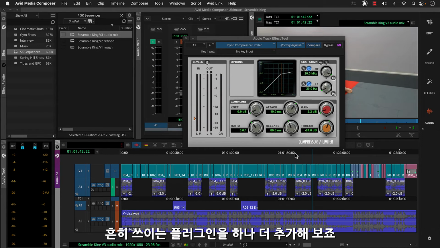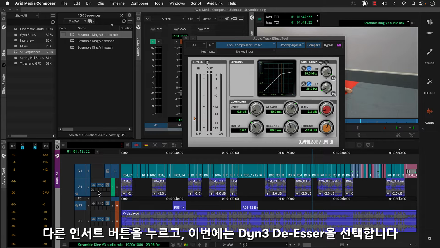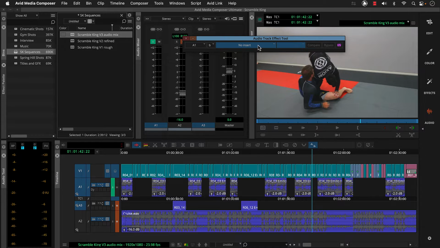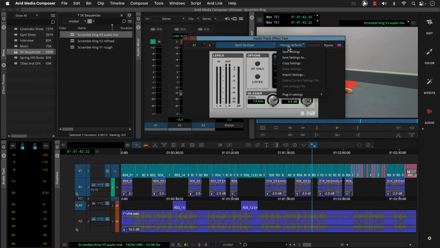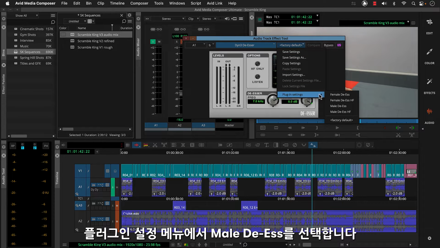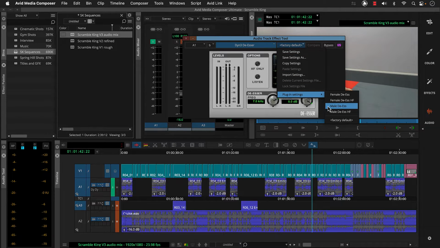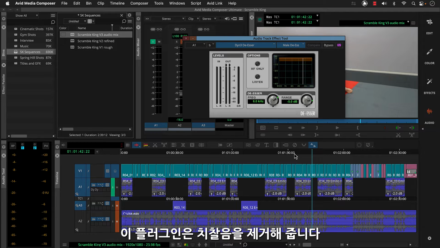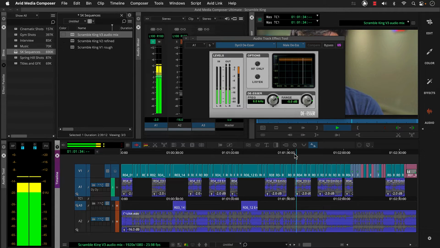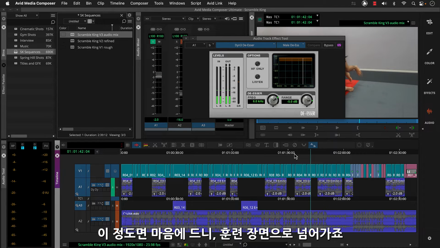Let's apply another common plugin. Click another insert button and choose de-esser this time. From this plugin settings menu, choose Male DS. This softens the harsh S sounds picked up by a microphone. My nickname is Scramble King. I got that from the way I compete. This is sounding good. So let's move on to the 2 gym shots.